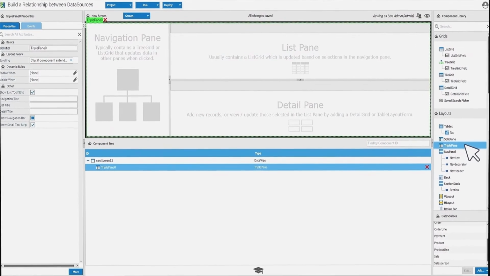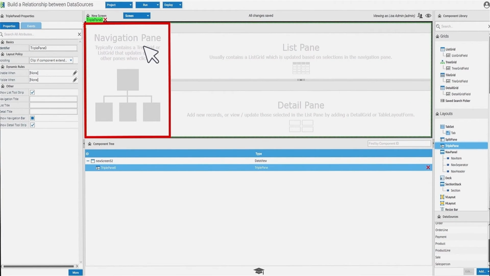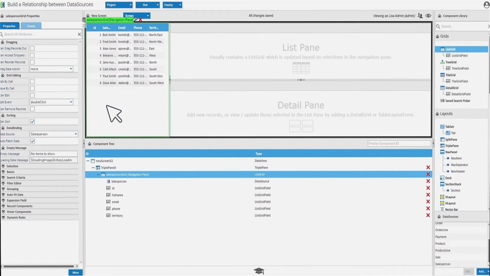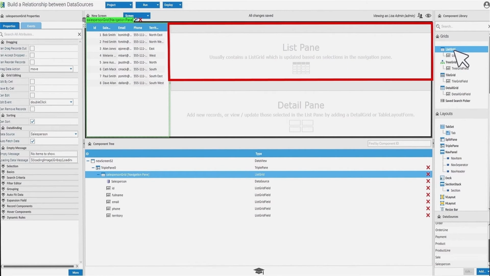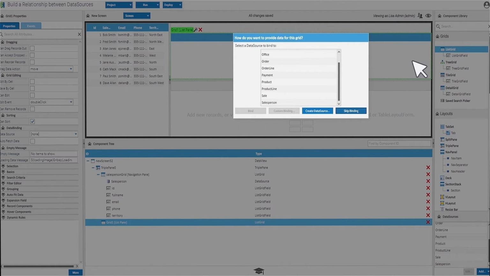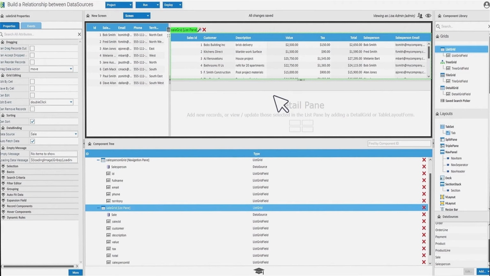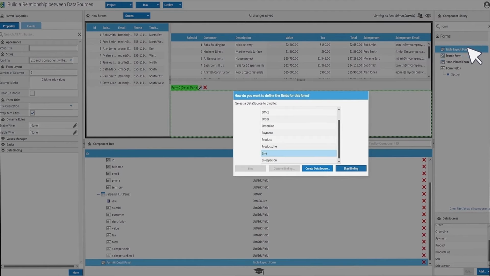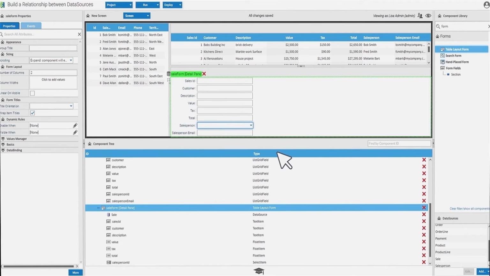First, we'll show the list of salespeople in the left pane, known as the navigation pane. So drag a list grid onto it and bind it to the salesperson data source with a double click. We now want to show the list of sales in the right pane, known as the list pane. So let's do that by double clicking the list grid and then bind it to the sales data source again with a double click. Finally, we need to add a form to the detail pane, so select a table layout form by double-clicking, and bind it to the sale data source again with a double click. And that's it! We've created a fully functioning 3-pane application with related data.